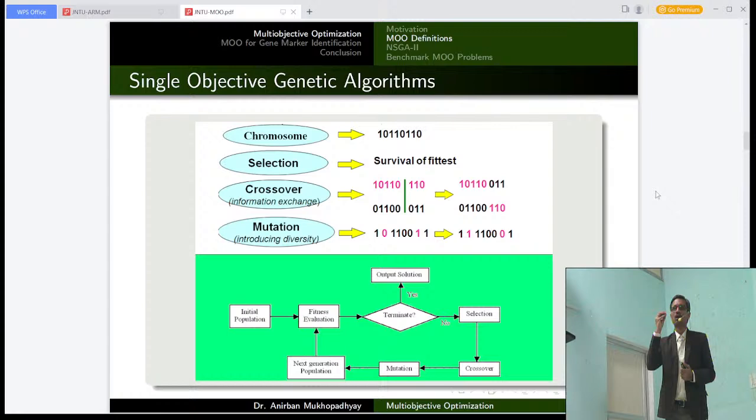Will it affect the initial population generation? Generally it is generated randomly. We generate some random binary strings. So that will also be similarly done in the multi-objective case.